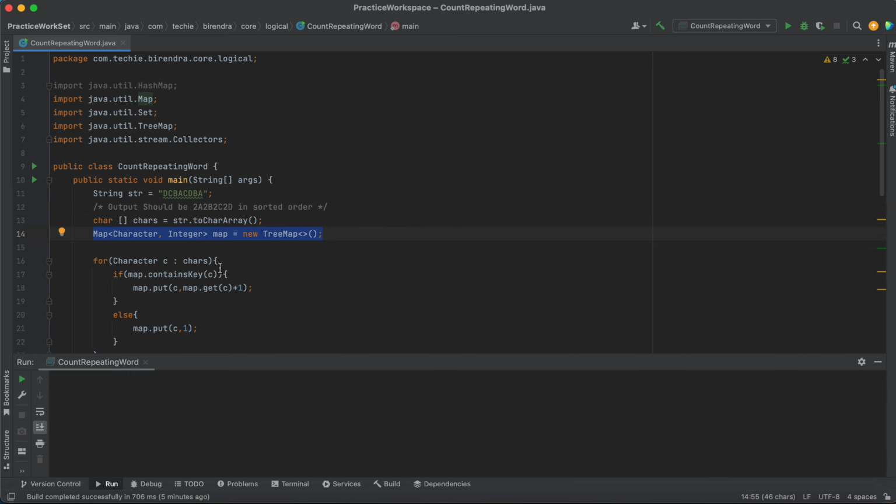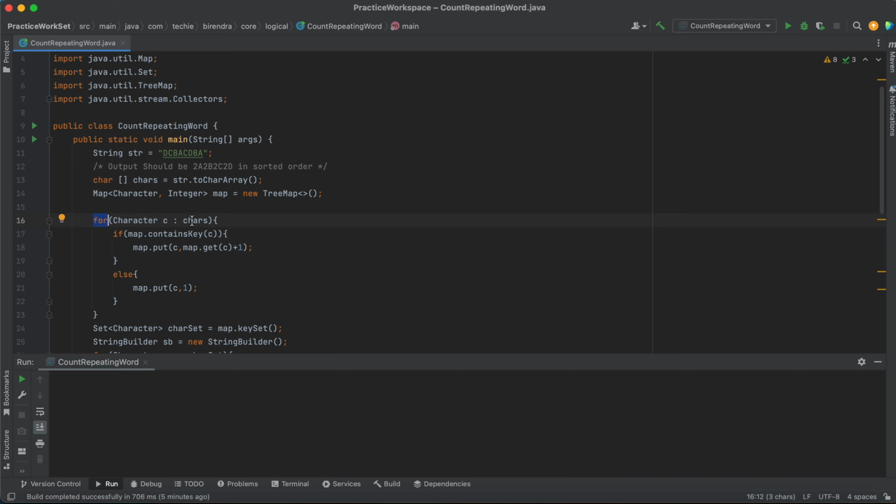Here I have taken an enhanced for loop, and I'm iterating each character one by one and storing it inside this character variable. So I have taken a char, and this c is nothing but a variable which will hold each character coming from this character array. Now I have taken an if condition, which will check whether this map already contains this particular character or not. Initially our map is empty.